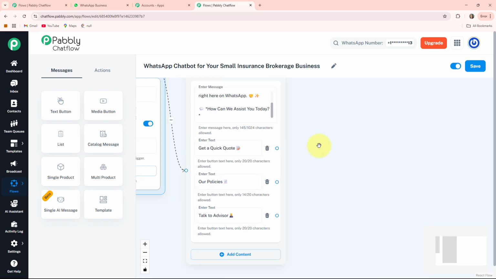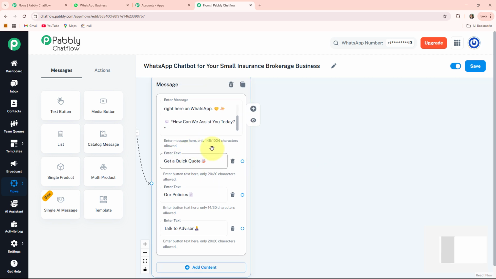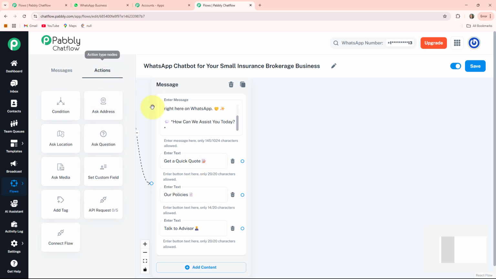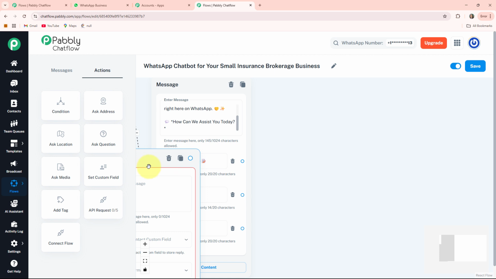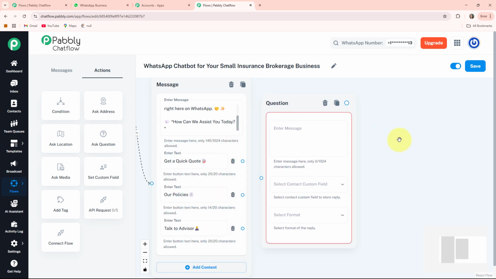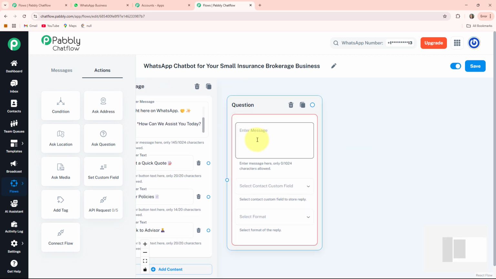Now if my clients want a quick quote, then they will click on this button, so my bot will respond to them. For that, I am clicking on this action option, choose button as ask a question. It will provide me one question box. I'll drag this box here and write a question: please provide your full name, as at first I want to know the name of my client. See, here I write it.